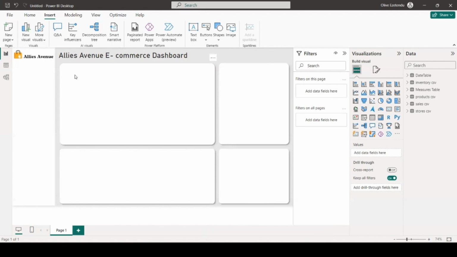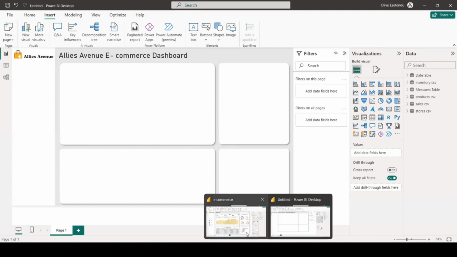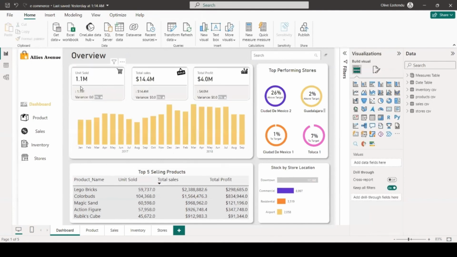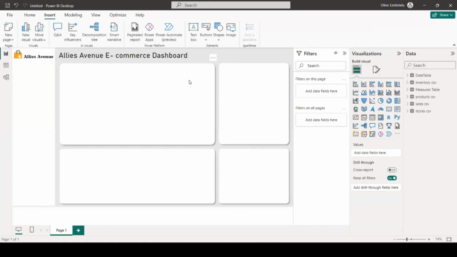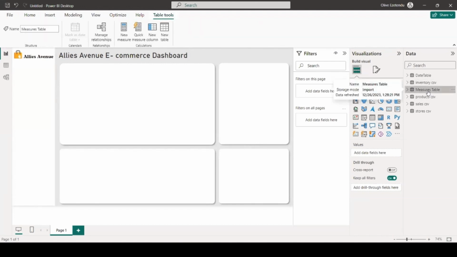All right, so the next thing we want to do now is to create these KPIs. These particular KPIs are what we are going to create right now. The KPI that tells us the number of units you have sold, the total sales, and the total profit, okay? So for these KPIs, we are going to start making use of our measures table. All right, the first thing we want to see is the total units that we have sold, okay, because sales is really important.